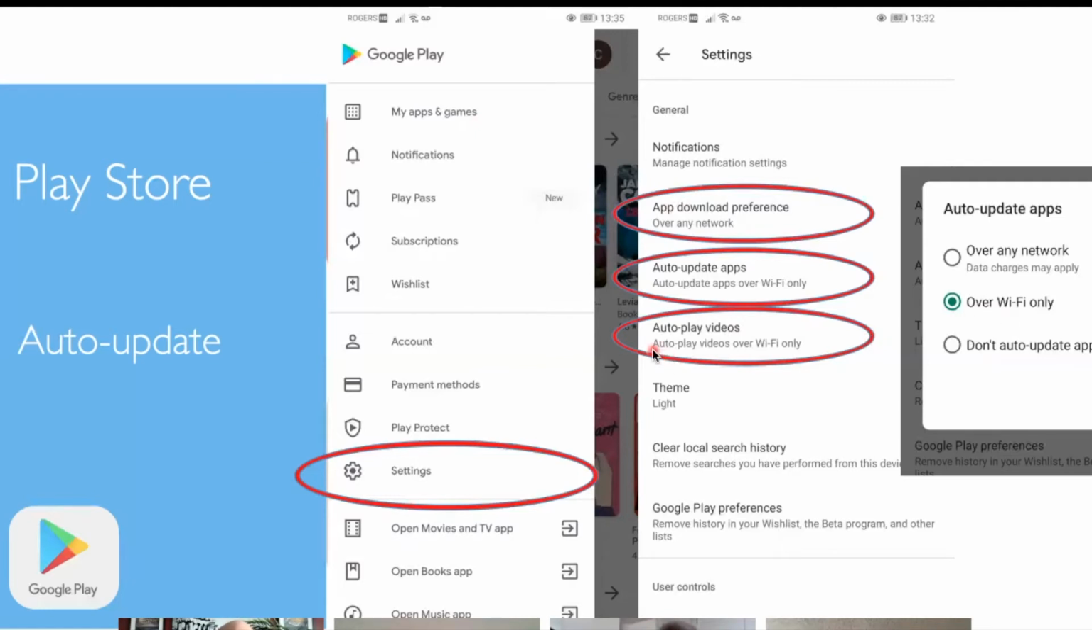The third one on here that I want to show you is the autoplay videos. When you're in the App Store, you can go into different apps to check them out, and a lot of times those apps will have pictures and promotional videos that you can see to get an idea of what that app includes. Autoplay videos means that if you go into one of those, the videos that they have to promote those apps or to show you how those apps work will play automatically.